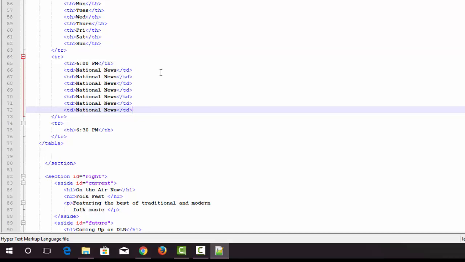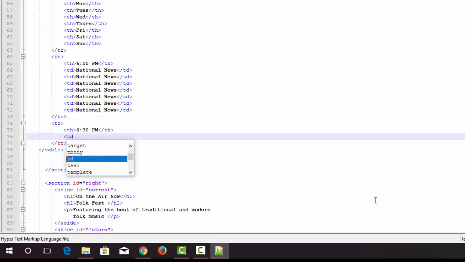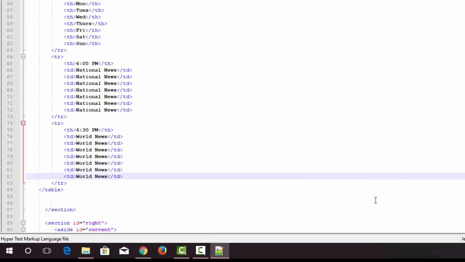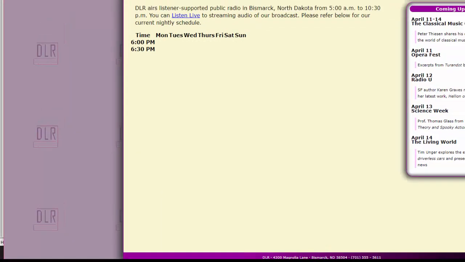On page 436, at 6:30 every single day, there's world news. So under 6:30, table data, world news. And again, copy, paste it. That should have 7. 1, 2, 3, 4, 5, 6, 7. Now I'm going to save this and look at my file in the browser.